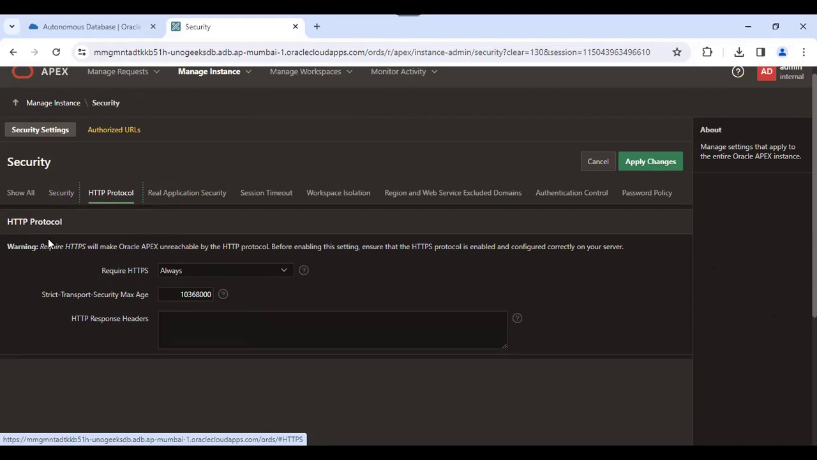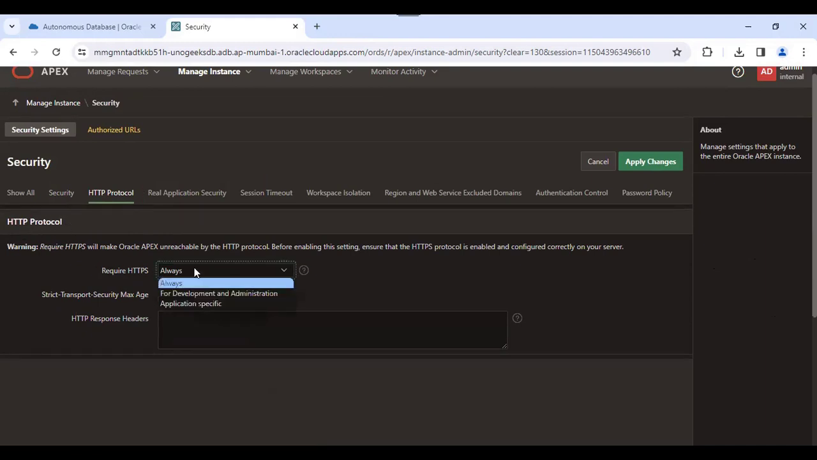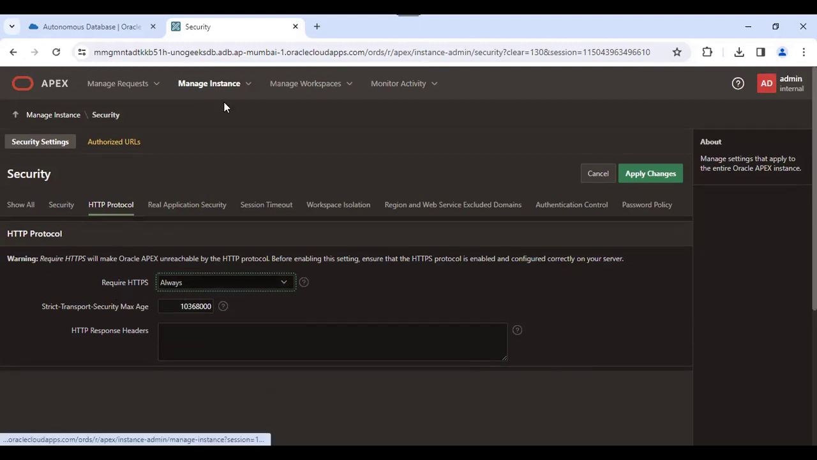Then here is some HTTP protocol setting. Suppose if it is enabled here, it is for security purposes. Assume that you are making an API call over HTTP; it will not allow it, because from the cloud we are able to make calls only to secured APIs, HTTPS APIs.